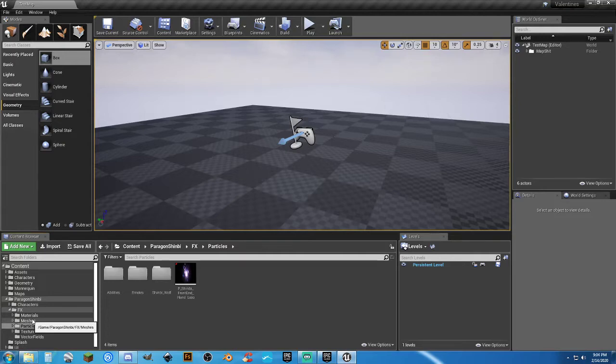Being Valentine's Day, I figured if I'm going to do anything with these, and I don't really need these for my projects, I was just curious about the animations.